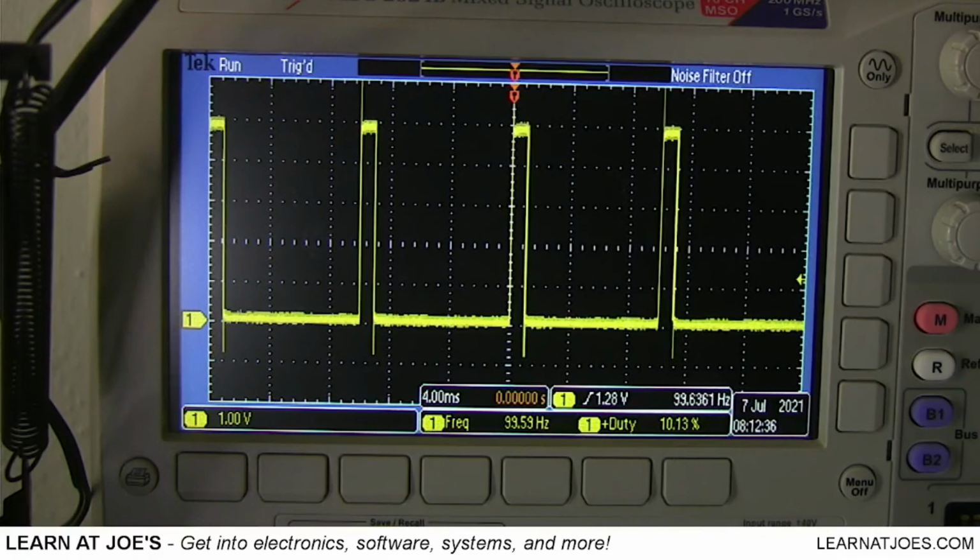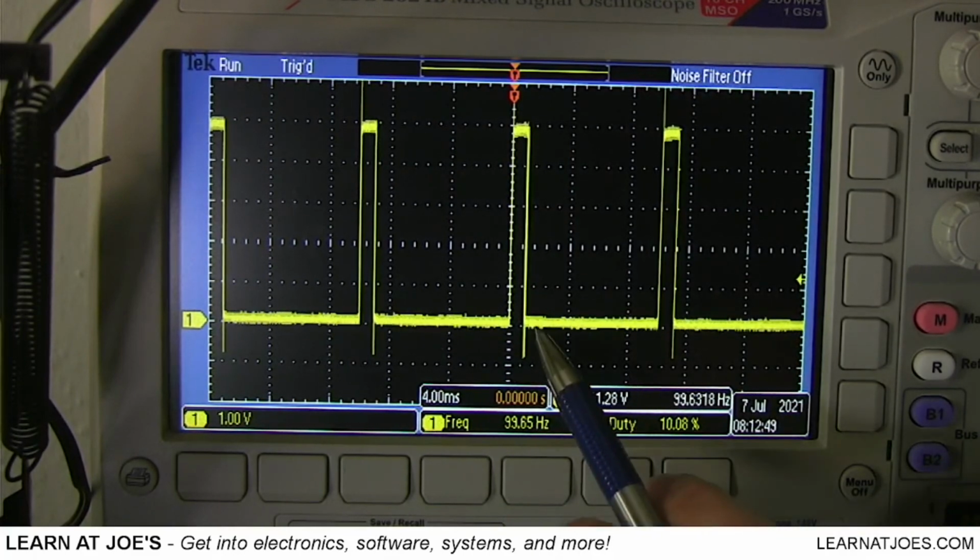We can use the scope to confirm how we're driving that LED on the board. We see that we have a square wave signal and we're measuring a frequency of about 100 Hz, and in our case we have a duty cycle of 10%.